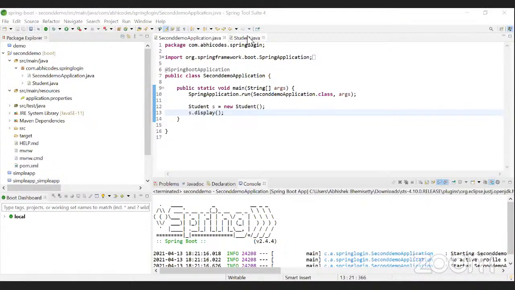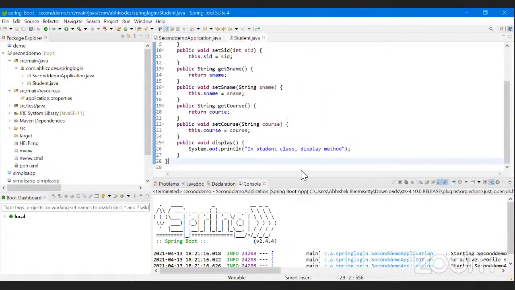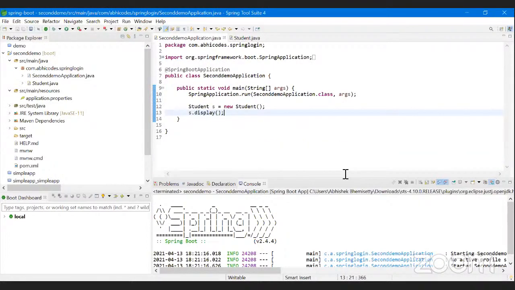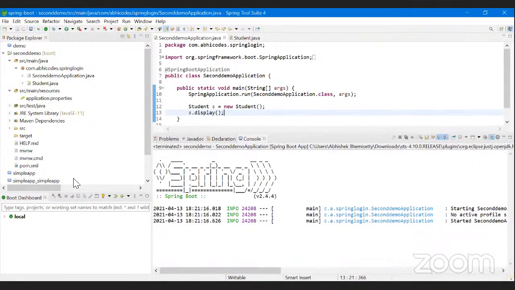What output should we get here? We should be getting "in student class display method". We'll check whether we get that output in our console. So I'm just running the Spring application. Right, I hope you can see, we got the output, in student class display method. So this is how you basically use other classes inside your present class.